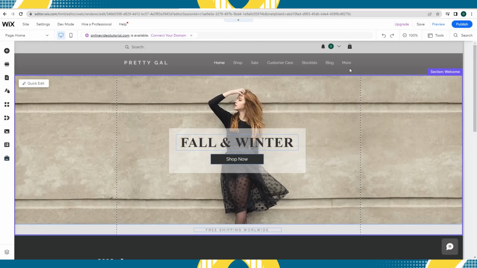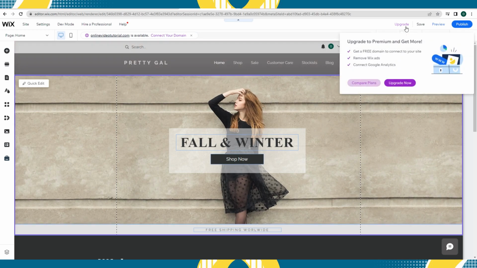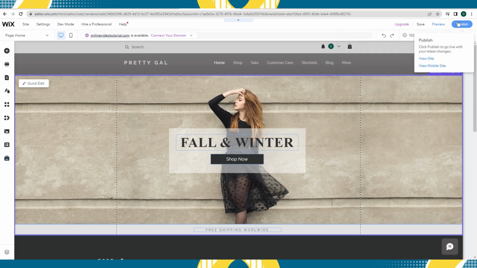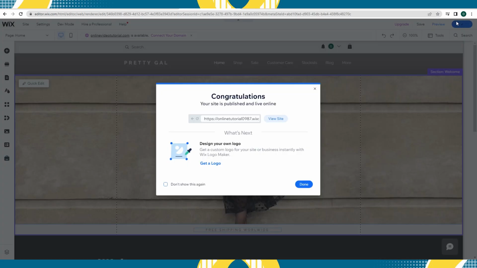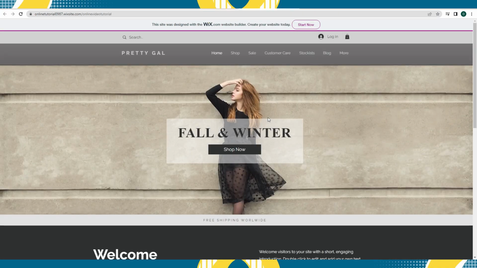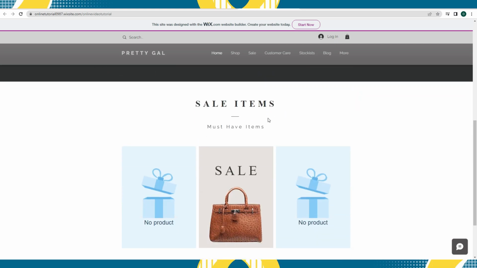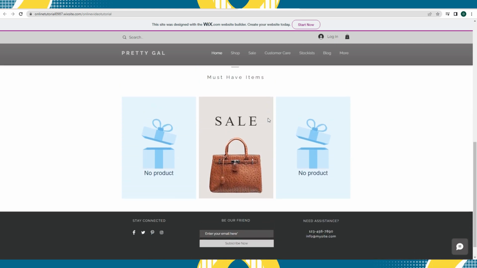Going back to your template design, you can also upgrade your account access to more perks like premium templates and more. Then once you're satisfied with your own design, you can now hit publish and view your own design. You can also copy your website link and then share it to your friends or on your socials.